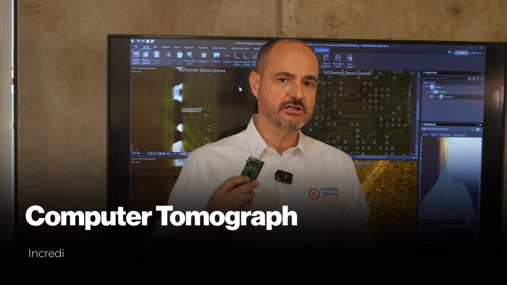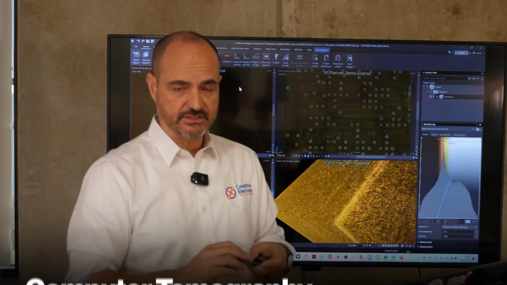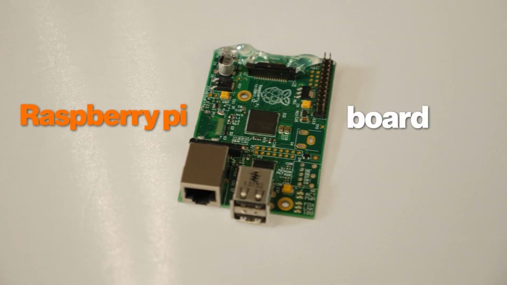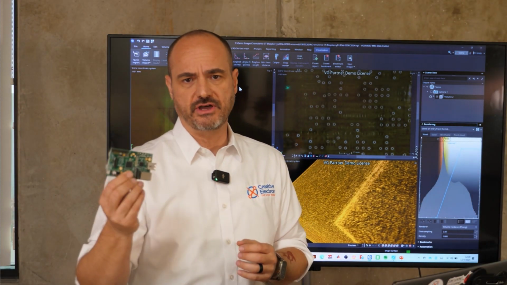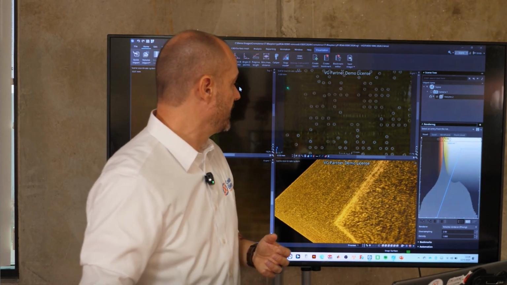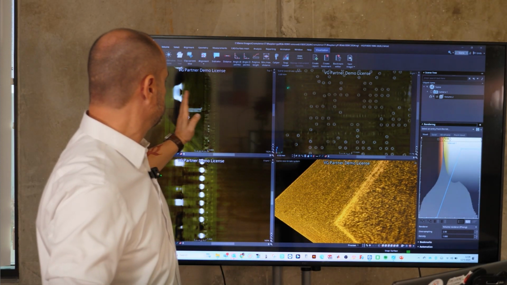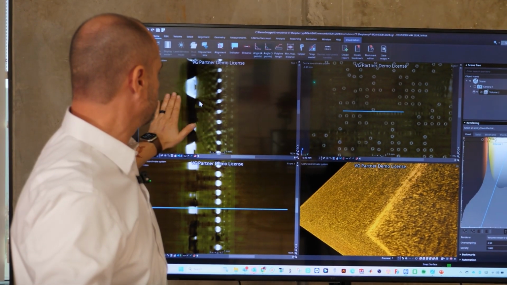Computer tomography is an incredibly powerful tool to help us do that. And as you can see here, this is a Raspberry Pi board that we use for this example. Fairly complex board, it's multi-layered with a fine pitch BGA. It shows you what the computer tomography can do. And as you can see here, the thickness of the board. So you're going to see, we're looking at a cross section of the board.